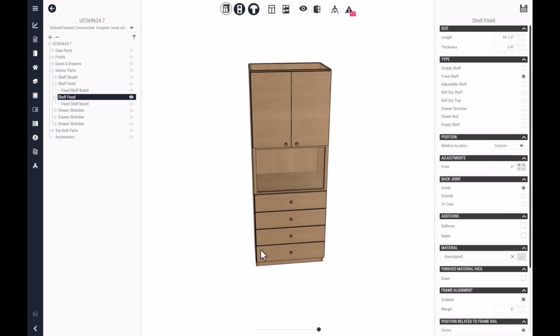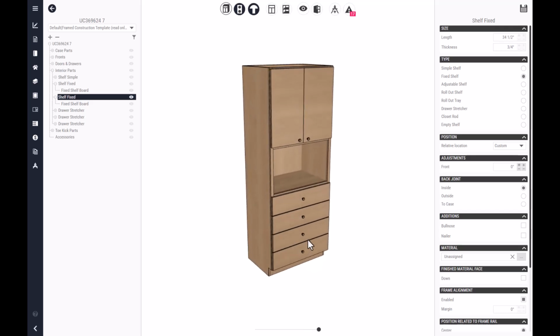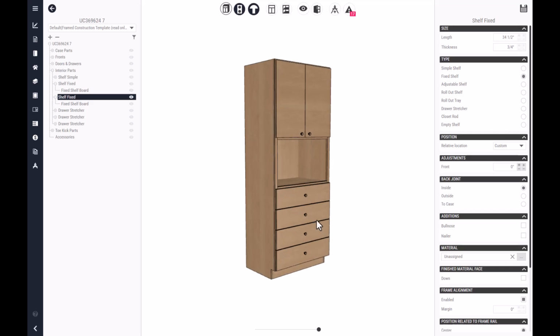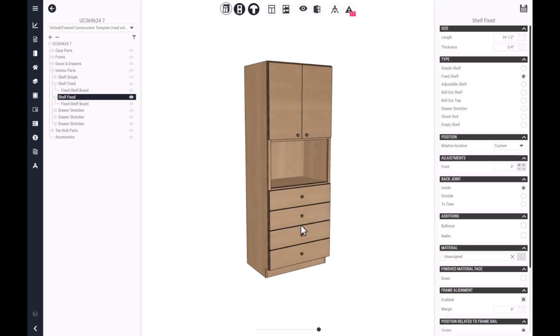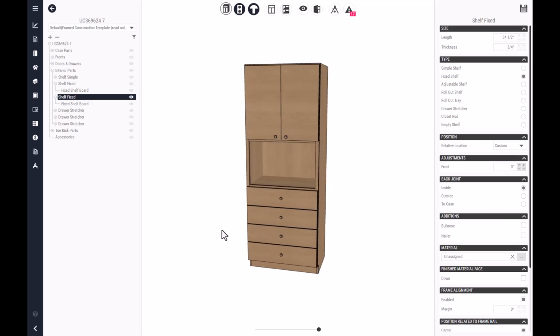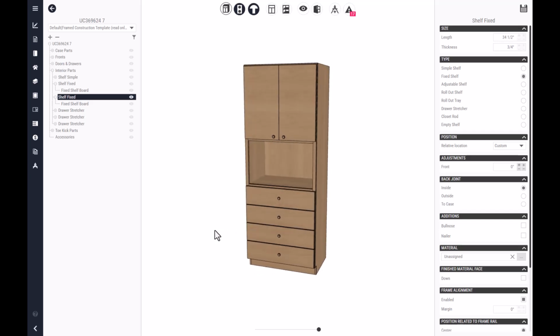After reviewing this example, we hope that it will give you a better understanding of our new features in our cabinet wireframe editor and make it even easier to create cabinets to your specifications.